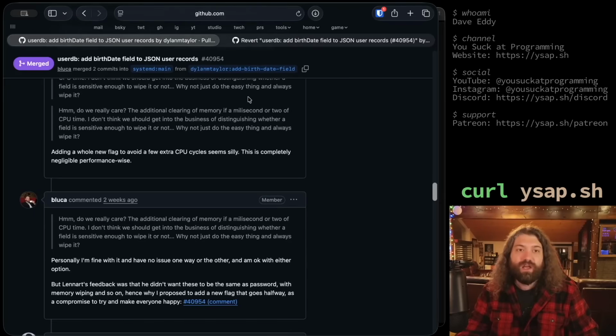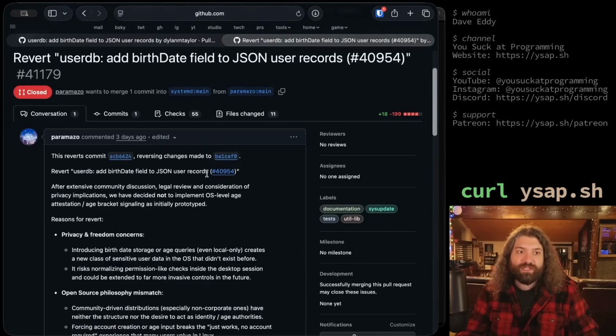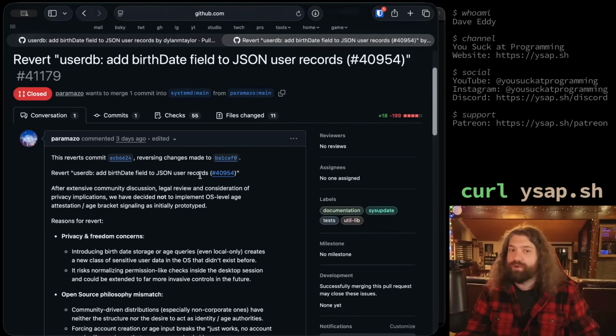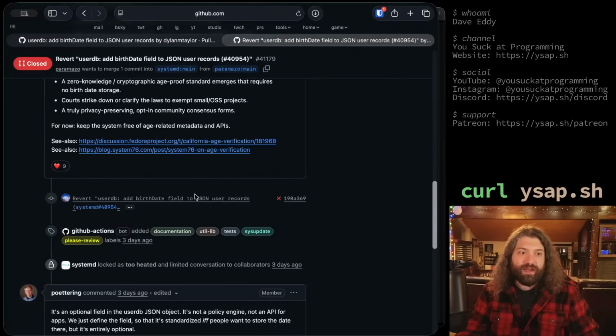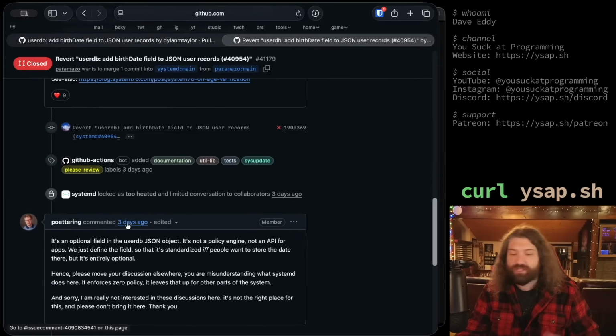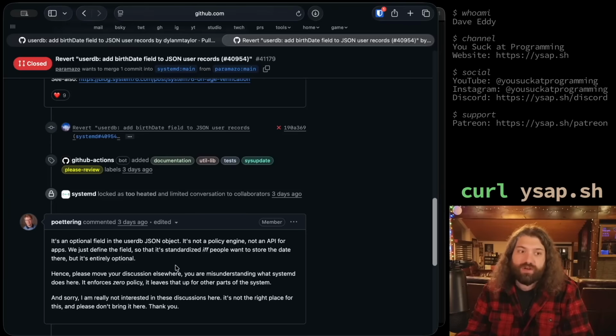So that's where we are. A different user came up with this change to revert it. They made a pull request to revert it. And Leonard down here commented, it's the creator of System D. It's an optional field in the user DB JSON object. It's not a policy engine, not an API for apps. We just define the field so that it's standardized if and only if people want to store the date there, but it's entirely optional. Hence, please move your discussion elsewhere.